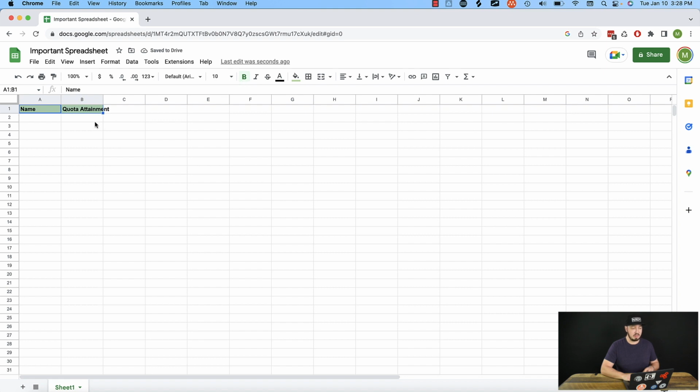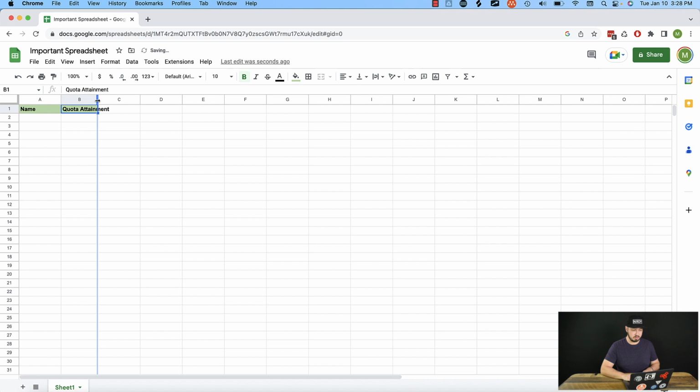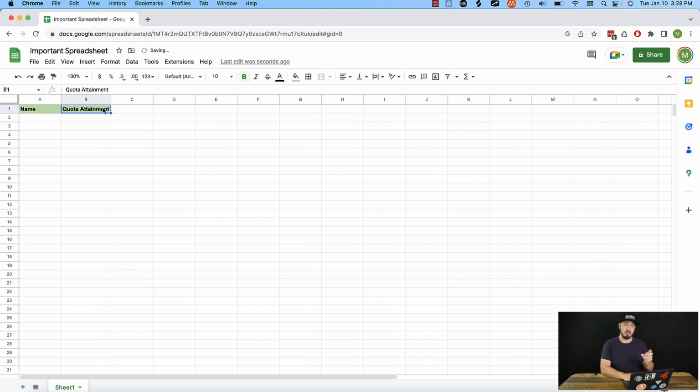Now you'll notice here that I'm spilling out from my cell to this other cell. From B1 here, I'm spilling out to C1. To fix that, I can just double click on these. I can manually drag them, of course, but another option is I just double click right there and it will auto size to fit the contents of that cell.